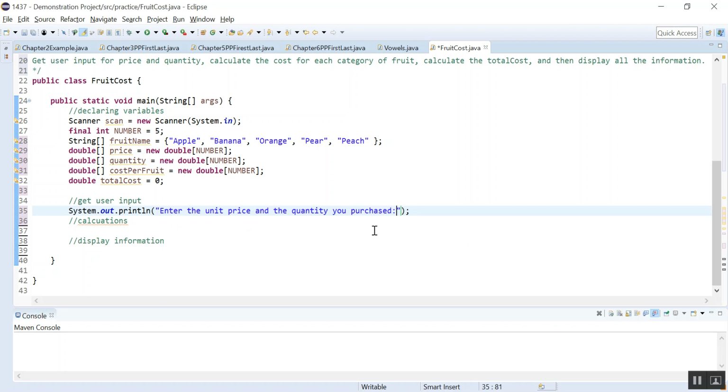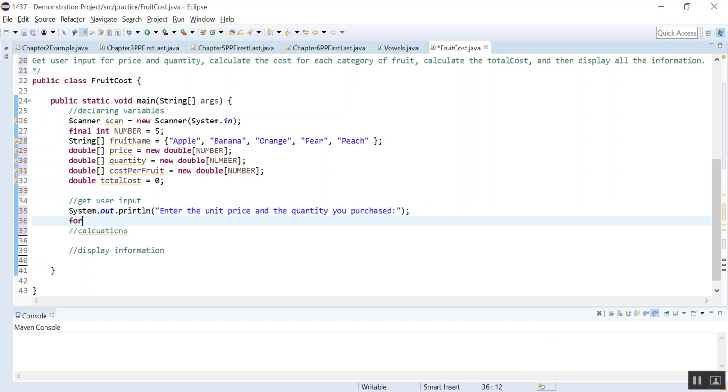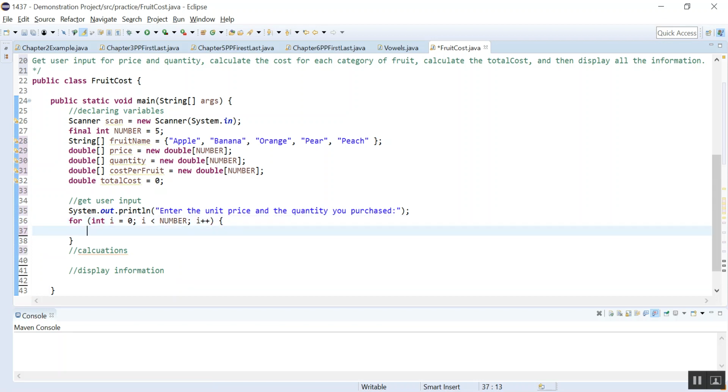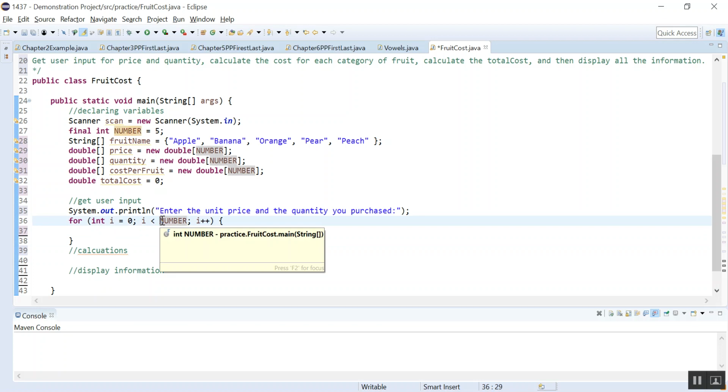And now, in order to get all 5, we need to use a for loop. Remember, we discussed this before, that whenever you process an array, you need to always use a for loop to process each element in the array. So here is the for loop. It's almost always like this, from the beginning, which is 0, to the end, which is number minus 1.